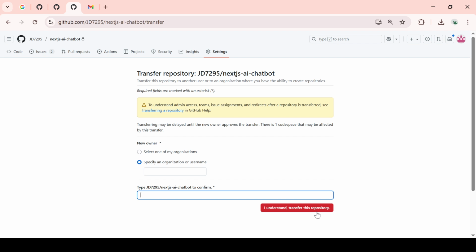Once you've transferred all the repositories you want, your data will now live under the new account, effectively merging your two accounts into one unified space. It's as simple as that. Now you can enjoy a more streamlined experience with everything you need conveniently located in a single account.